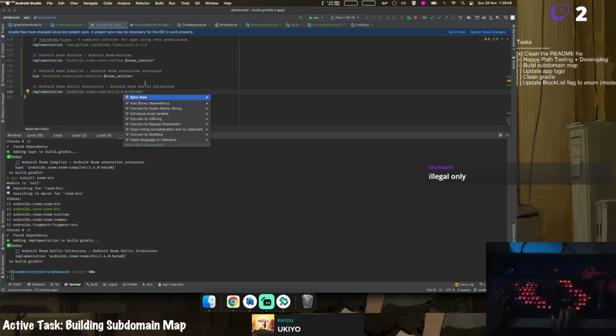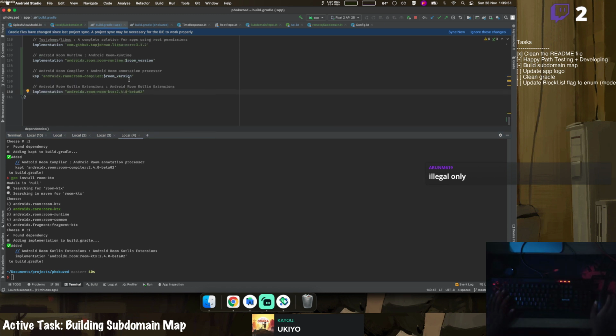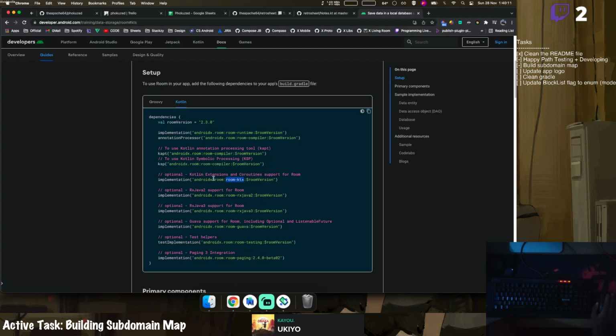Anyway, Room KTX, we will need this. I think I should automate this also. RxJava 2, 3 test helpers.